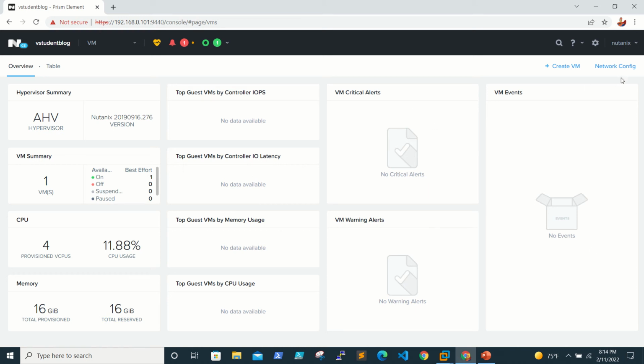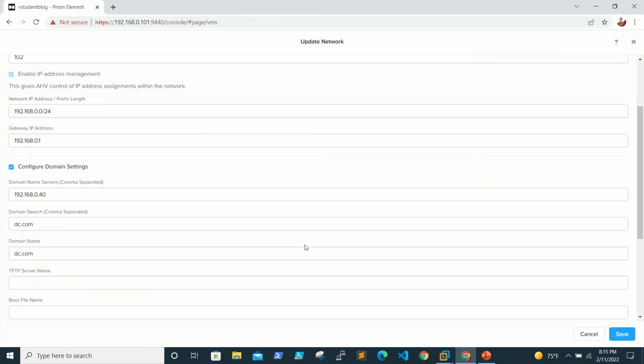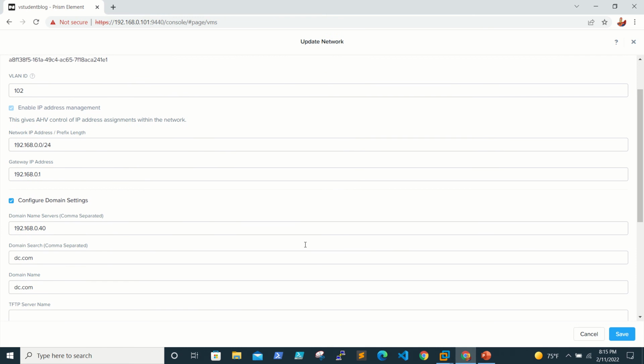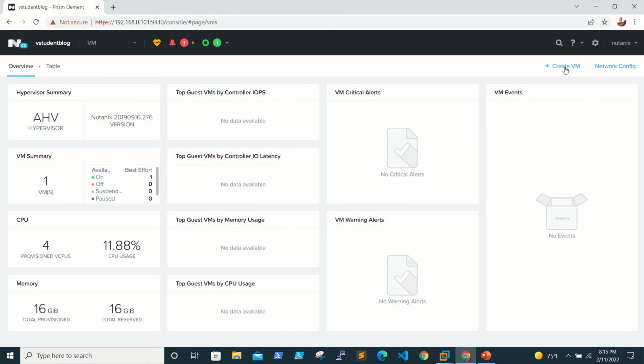So it's everything clear. And if you see here, we already have two VLANs provisioned already. One is without enabling IP management, and one is with enabling the IP address management. So we are good here. We'll go back to the virtual machine, and we'll provision the virtual machine.